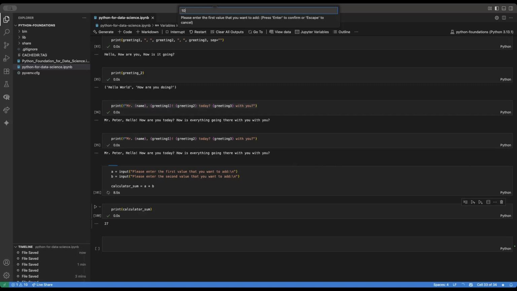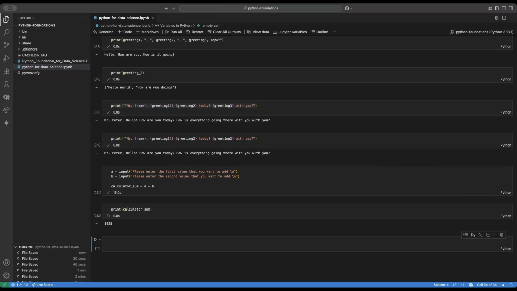Let's say I'm entering 10 for now. Enter the second value here. Now second value, I'm entering 25 here. I would hit run, and it prints 1025. Well, is that even correct?